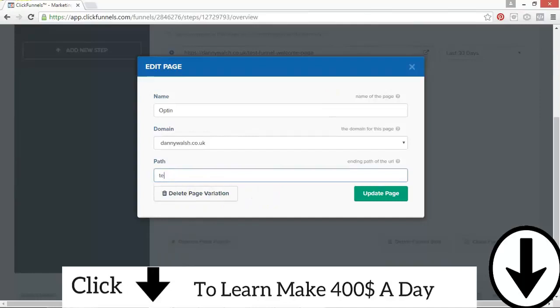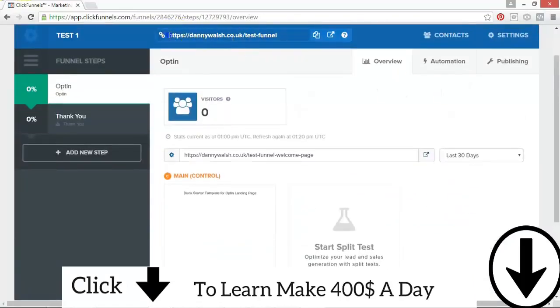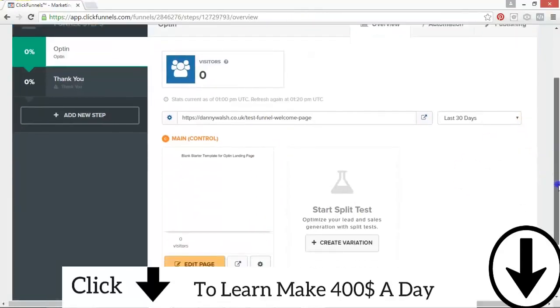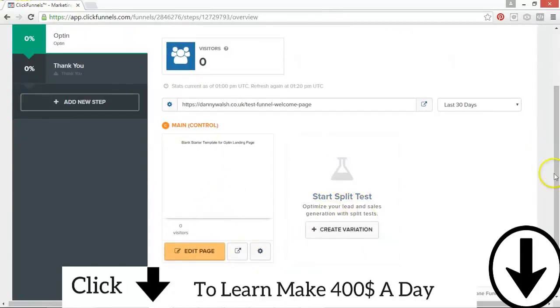So we called it test funnel welcome page, and I just put V1 for variation 1, and on the other one I would make it V2 if I had a different variation, you see. So we update the page now, and we know that whenever we send someone to traffic at this link, they will end up actually seeing either this one or the other one if you've created a variation.